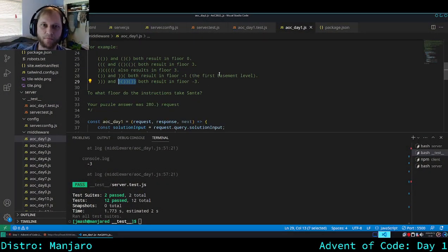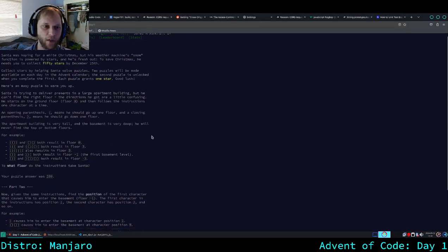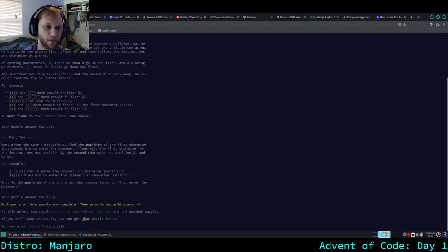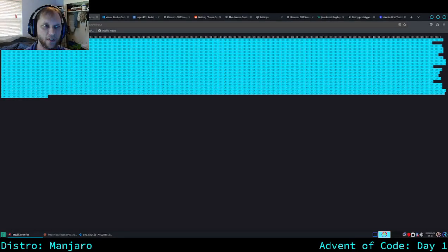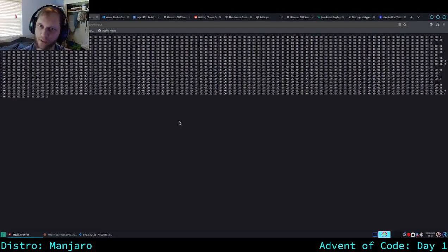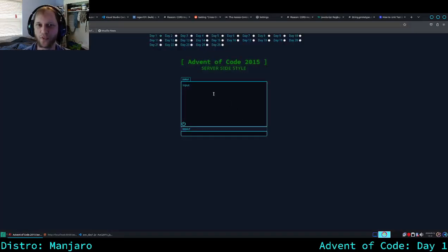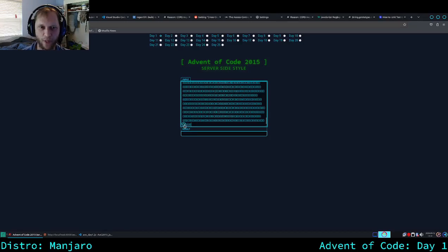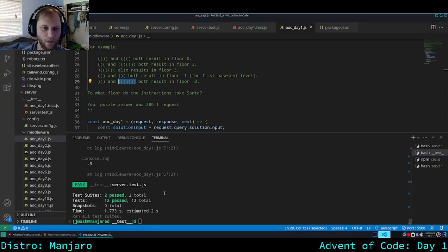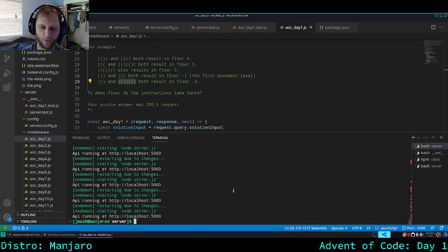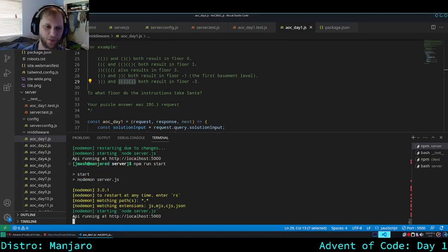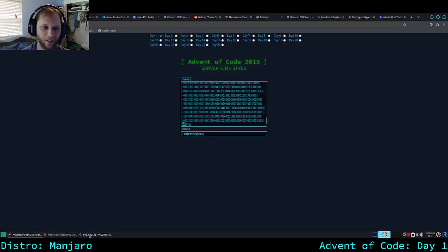So if you were to put in the actual input from day one, now this might be troublesome. I wouldn't use the testing for this. What I would probably do is throw this into, if this was actually working, right? Oh wait, the server's not running. So let's actually run the server and see what this does.